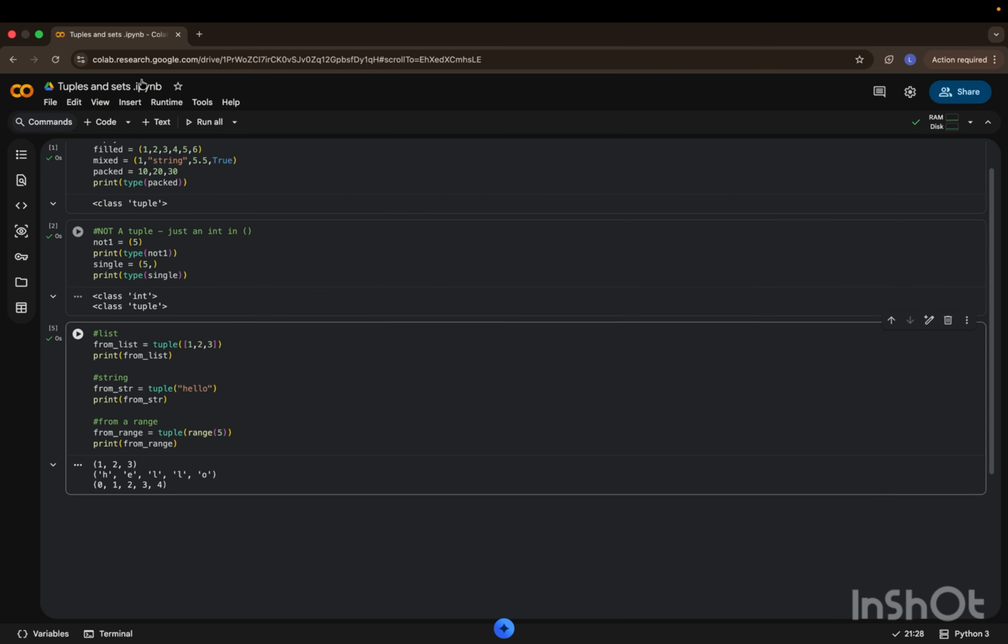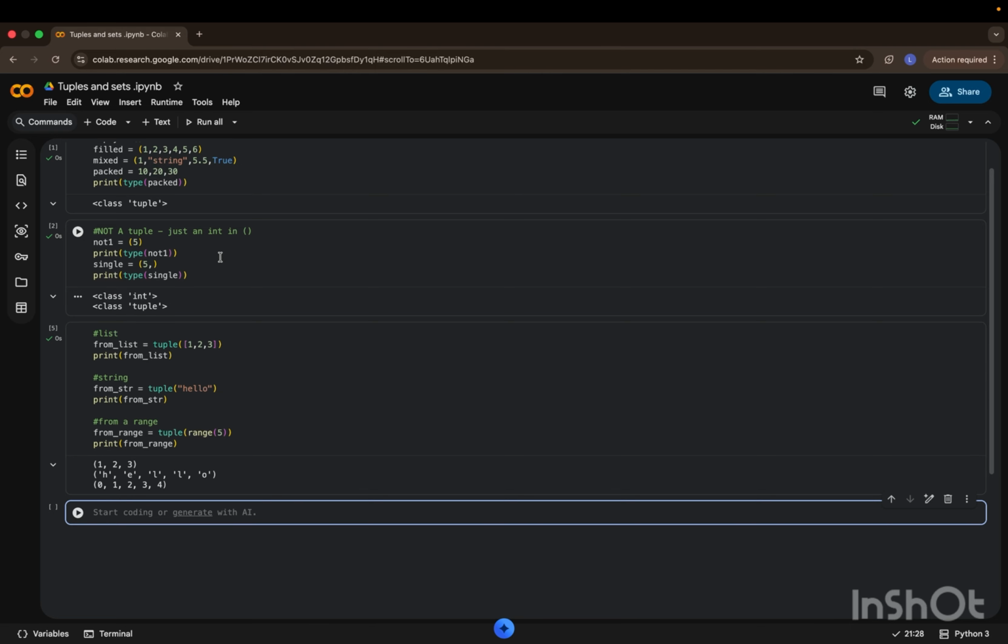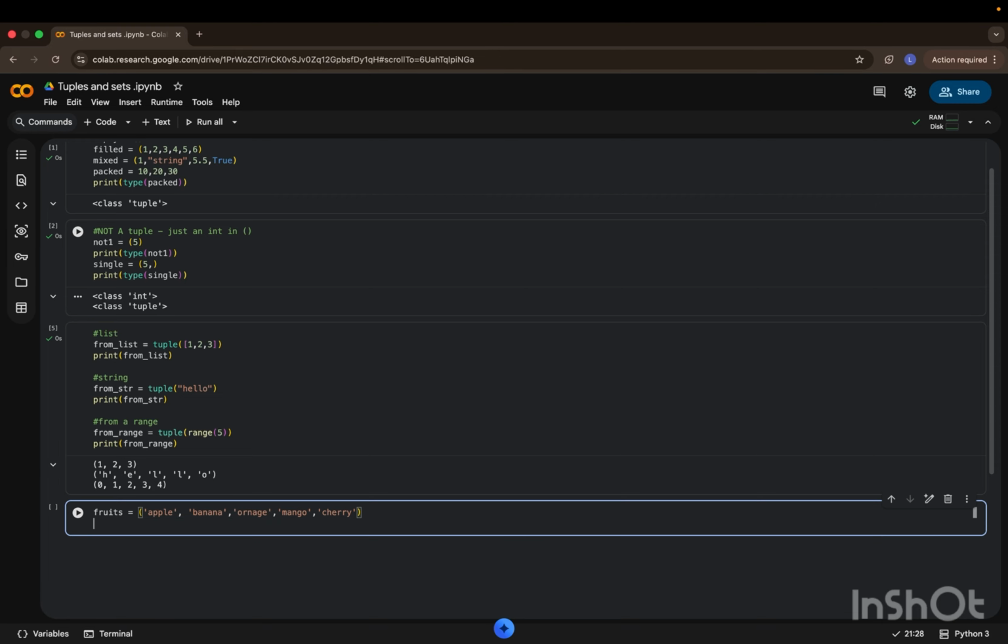So now let's move on to accessing tuple elements through indexing. Tuple elements are accessed using square brackets and a 0 based index. Same as lists, the first element is at index 0. So let's create a tuple called fruits, and we can add apple, banana, orange, mango, cherry. Let's just keep it like this for the time being.